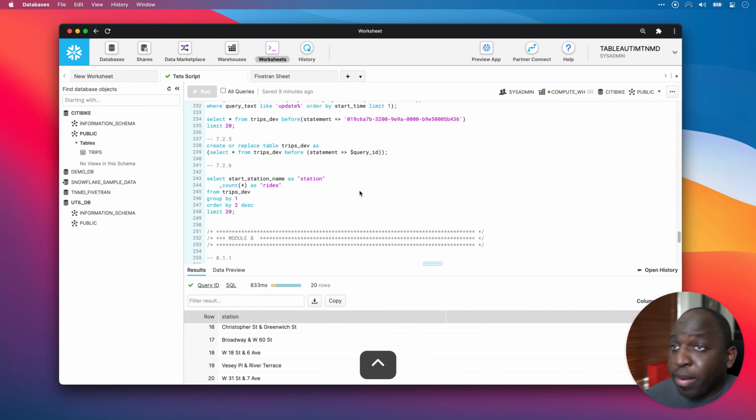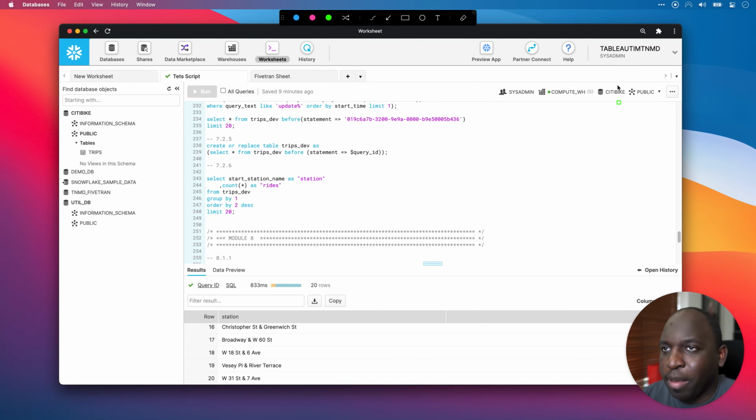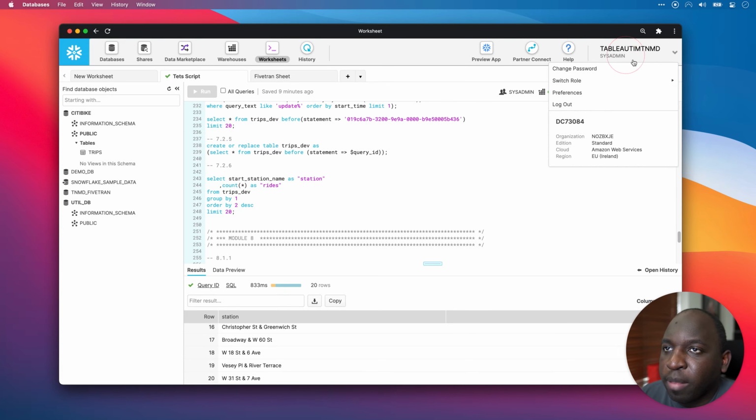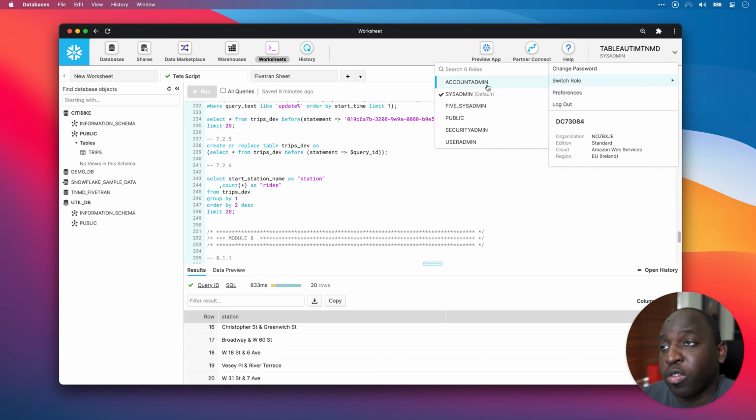So I might be logged in as a sysadmin, but then decide to run queries using the account admin role, which is a slightly weird way of doing it, but definitely something you can do. The other place is obviously here at the top. I can switch the roles, and here you can see the default is sysadmin. I can of course go to account admin as well, and then you're pretty much good to go.